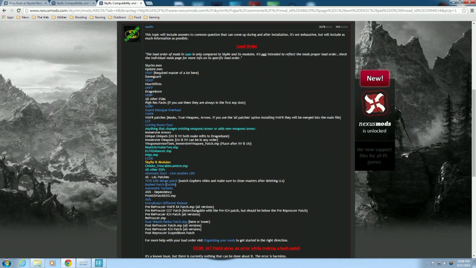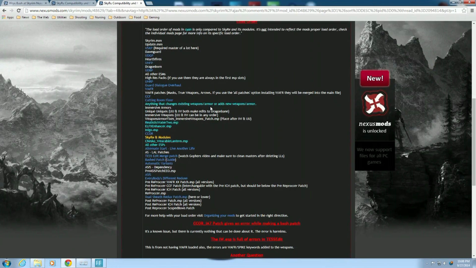These are all examples. These are not specific load orders. You have to know your exact load order through the mod creator to know exactly what's going on. But here's the important part. Immersive Armors, Unique Uniques, Immersive Weapons, Weapon Armor Fixes. So basically, put all these things in your load order so that all the weapons and mods you have, whether it be these four or something else, make sure they're all above the SkyRe main. Okay? So that way the order is correct.